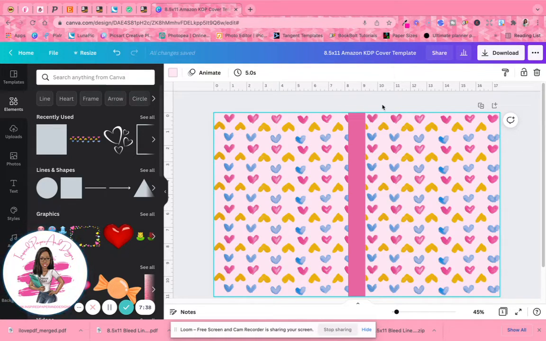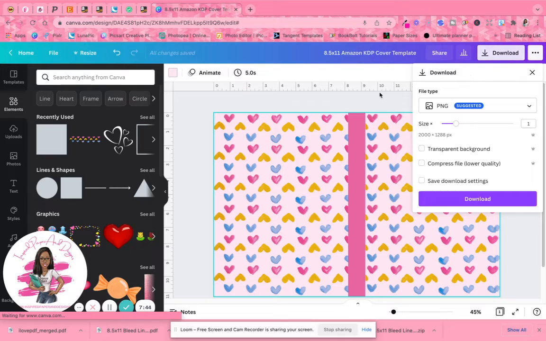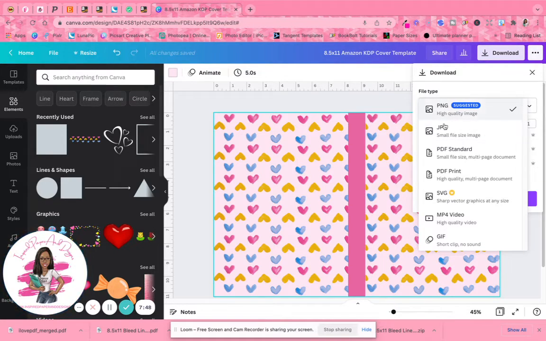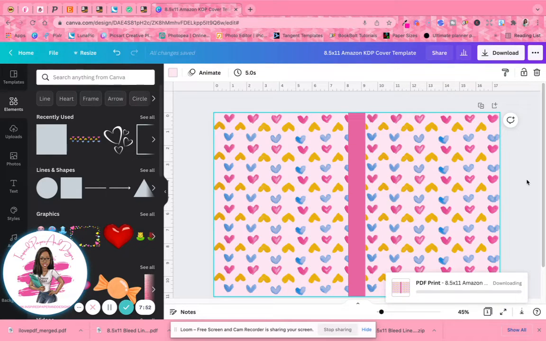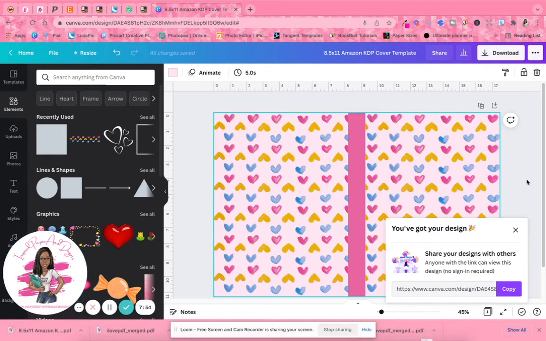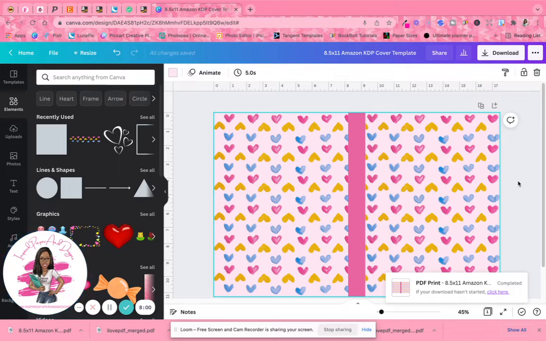And now that I have this created and I deleted the template, I'm going to go ahead and download this as a PDF, because for Amazon KDP, the covers have to be PDF. So I'm going to do download PDF print, and I'm going to go ahead and download the file. So again, I'm just showing you how to quickly and easily create a cover for Amazon KDP. I will definitely go into more details later on different types of covers you can create.